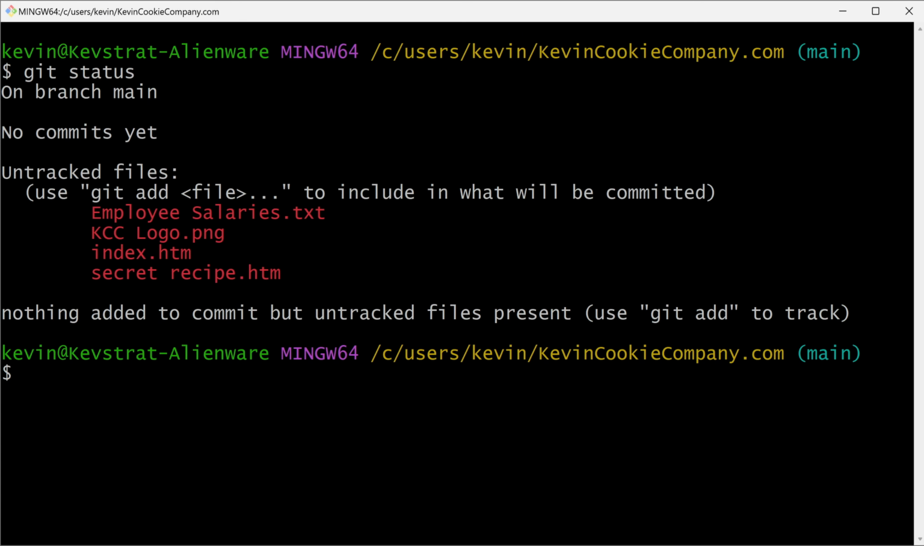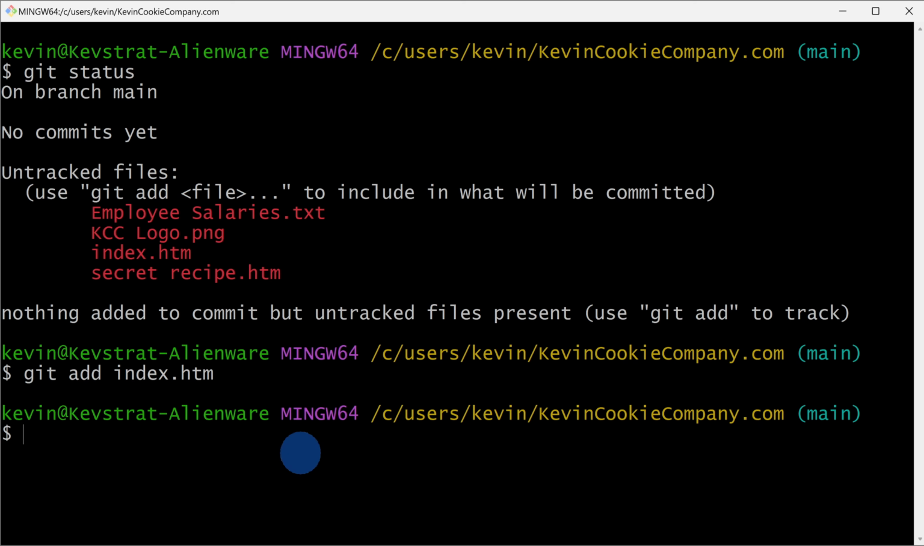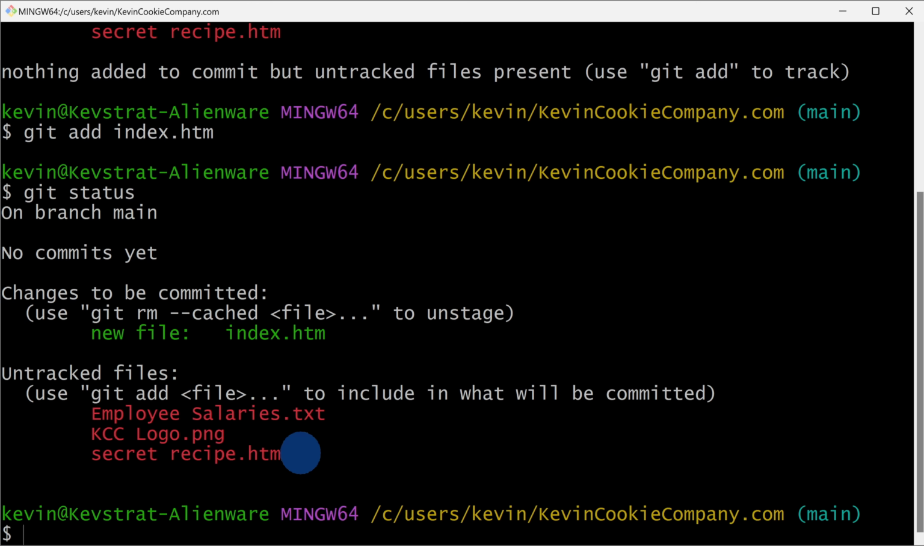So how do we track a file? To track a file, I could simply type in git add, and then specify the file name. So let's say that first I want to track the index.htm file. Here, I'll simply type in index.htm and then hit enter. So this file is now being tracked. To confirm that it's being tracked, once again, we could use the command that we used earlier. I could type in git status, hit enter, and here I see that one file is currently being tracked, and we continue to have 3 untracked files.